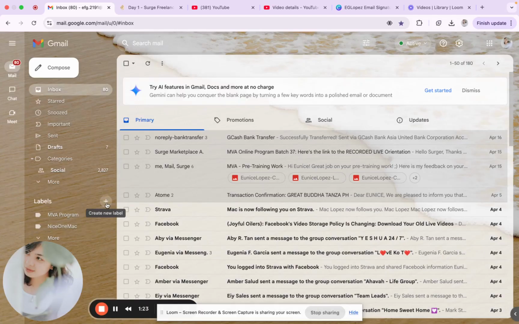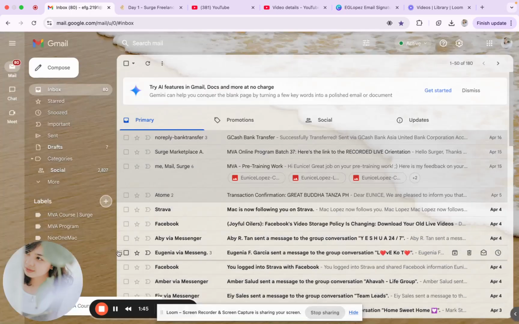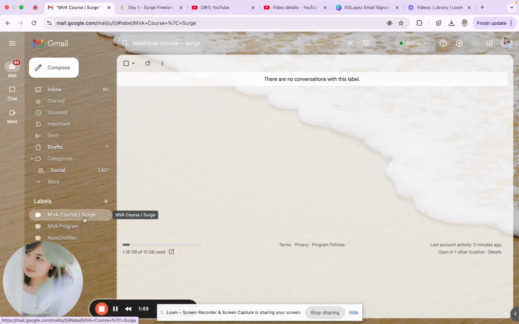your Gmail, go ahead and click this one and then create a label for that specific folder. So let's say this is for MBA course research. Under each label, we can actually create subfolders or sub-labels.